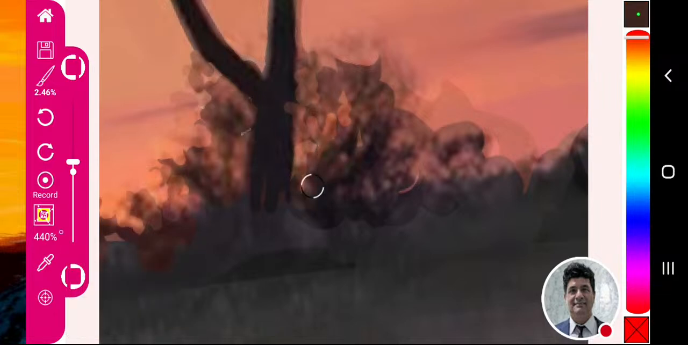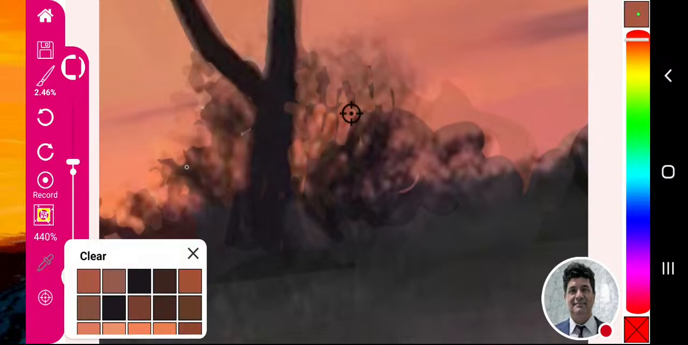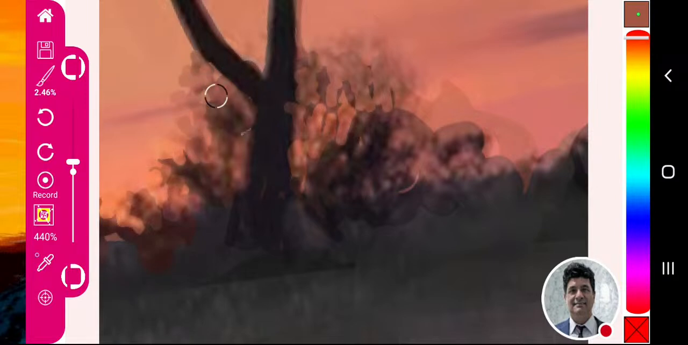I'm not too worried about the colors. I know the dark colors are here, and that's why I'm selecting these good darker tones. And then I'm also using a scribbly type of mark to give a natural look to the whole thing.